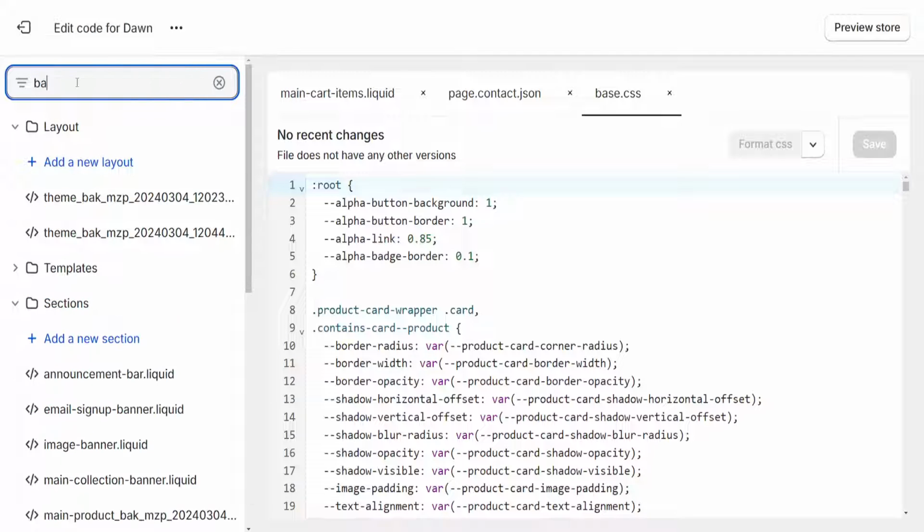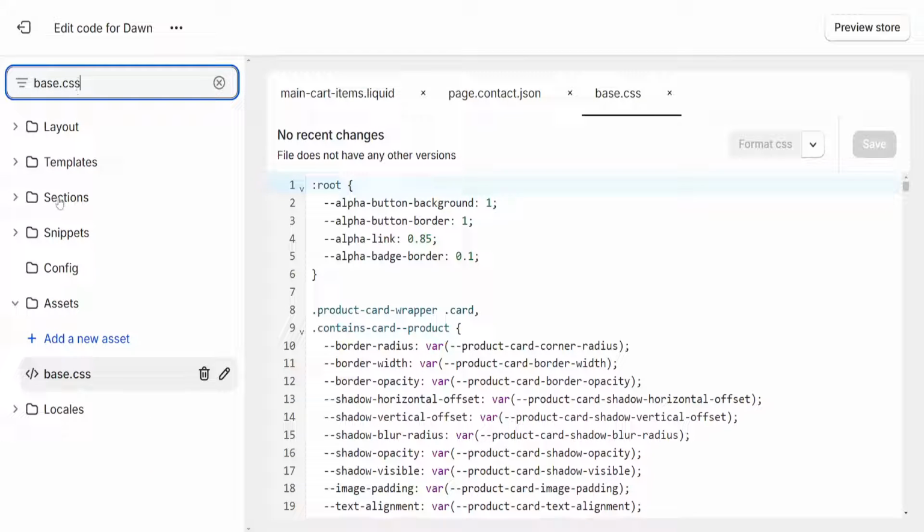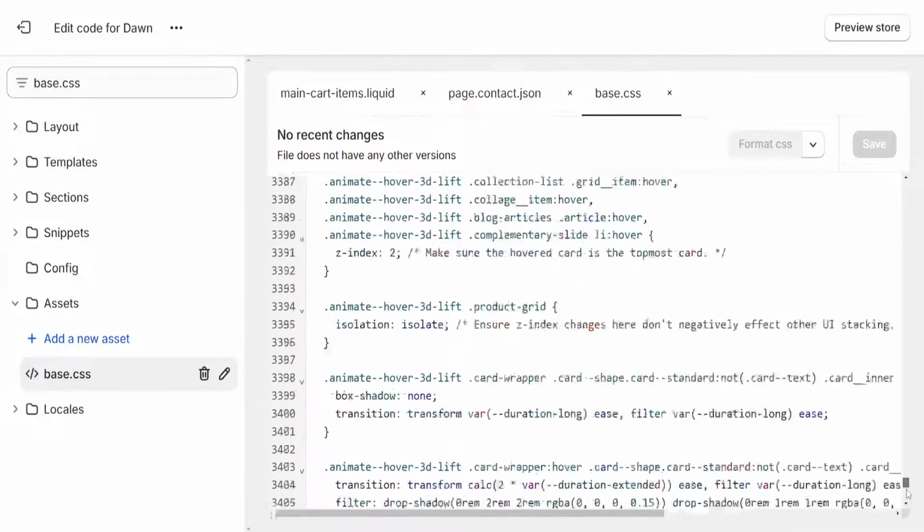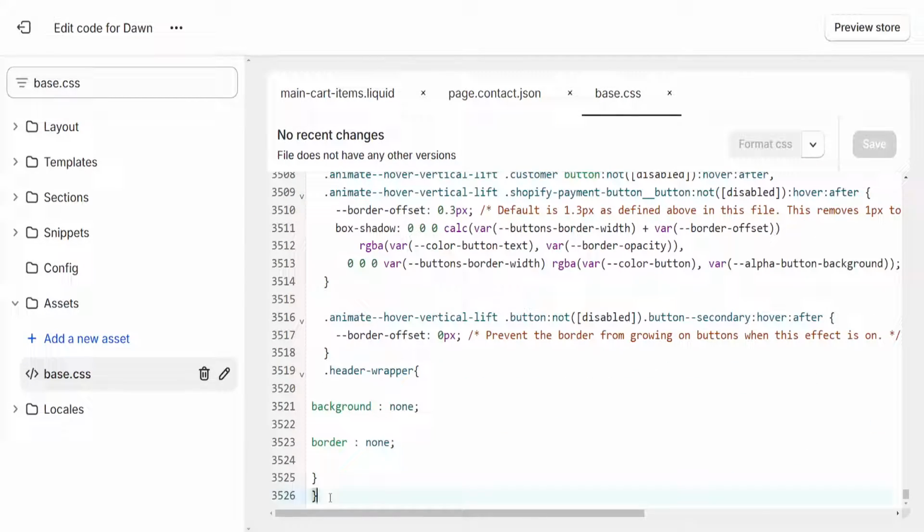We want to search for base.css and we will locate this section base.css under assets. Just click on it and here we want to scroll all the way down until the very last line here.